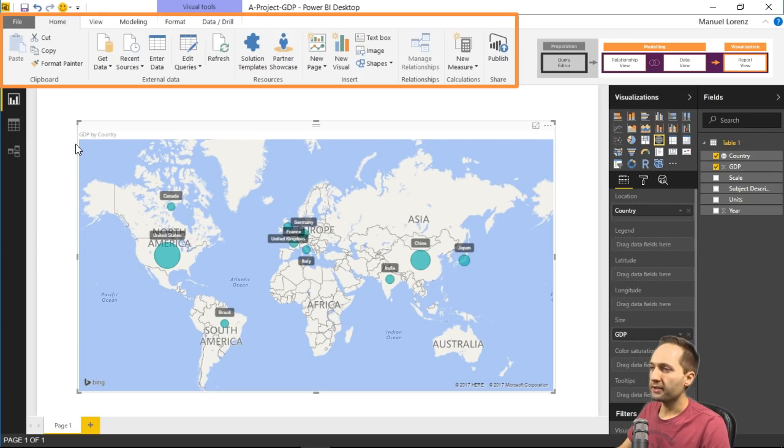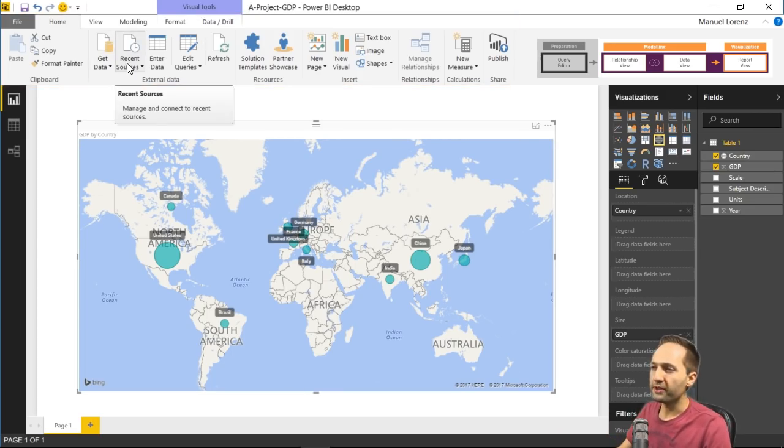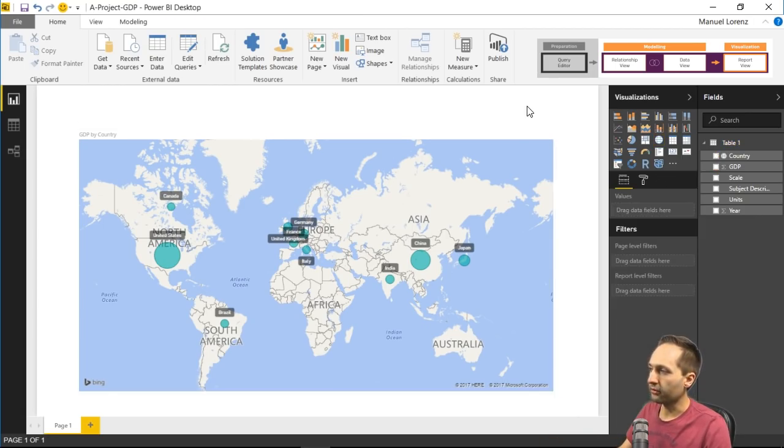So the last thing we need to understand is the ribbons part. At the moment, we see 5 ribbons. This is because I selected our visualization, so our world map. Let me just unselect that by clicking into the report. And now we see that we have 3 general ribbons, so the home, the view, and the modeling ribbon. We'll talk about the file ribbon later. So the home ribbon doesn't change. The only thing that changes is the functionalities that are available depending on the view you selected.